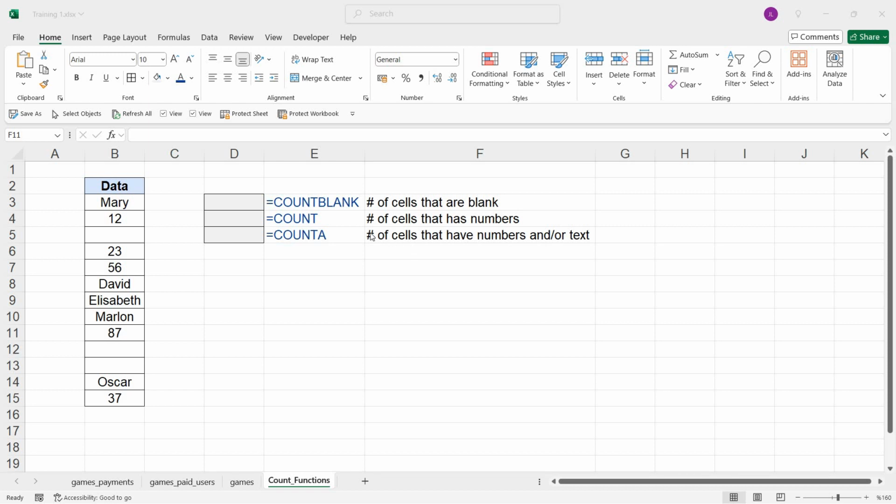Hello! In this video we will be looking at the use of Countblank, Count and Counta functions in Microsoft Excel. As can be understood from its name, Countblank counts only the number of cells that are blank.